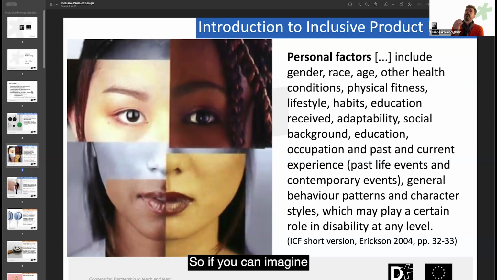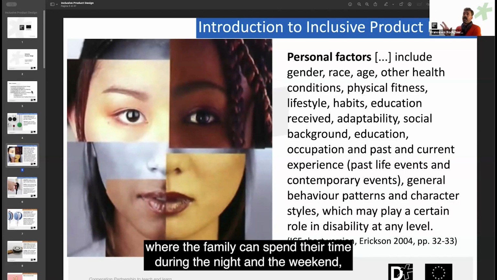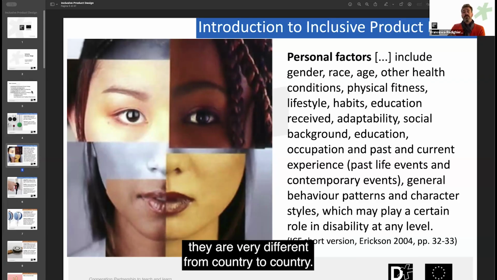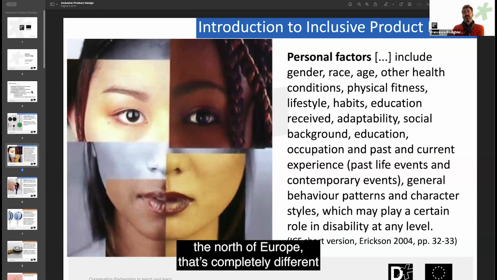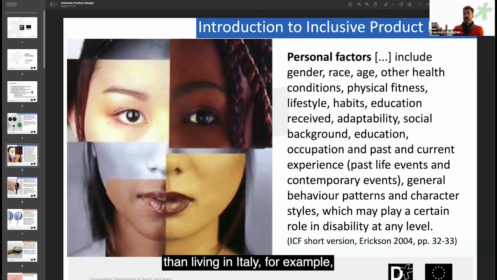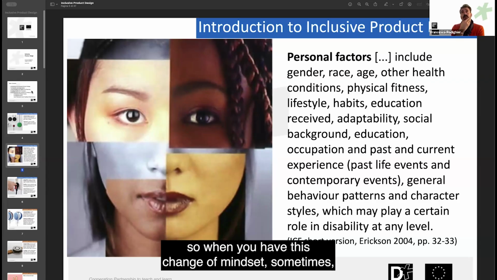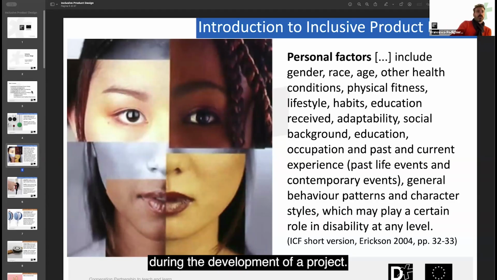So you can imagine that even here in Europe, a living room where the family can spend their time during the night, during the weekend, is very different from country to country. A living room in the north of Europe is completely different from a living room in Italy, for example. So when you have this change of mindset, sometimes that can give you some tools or some inspiration during the development of a project.